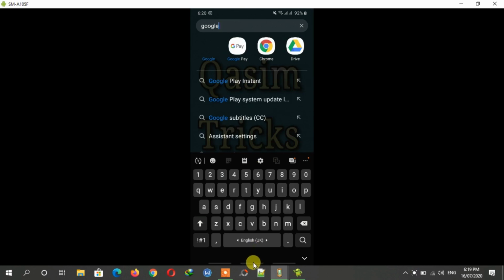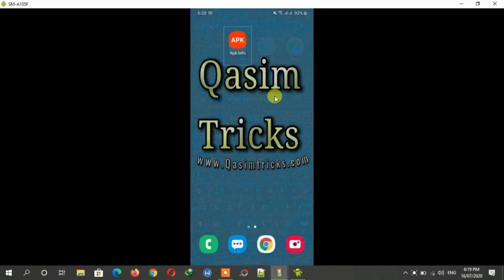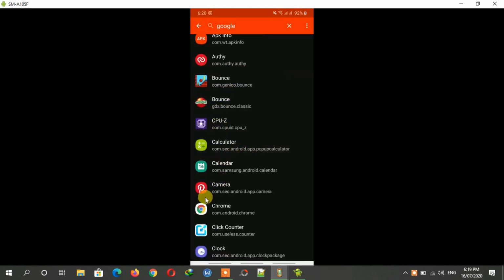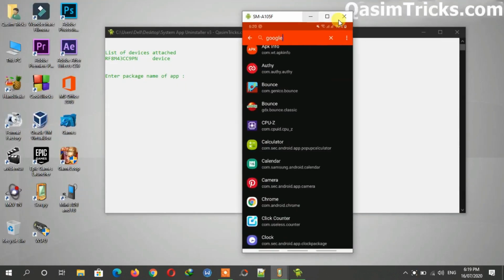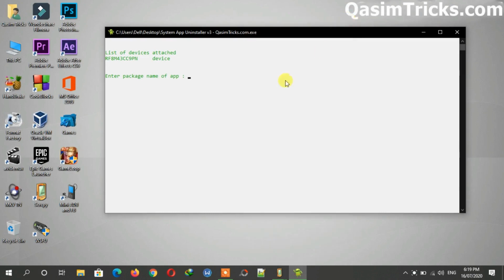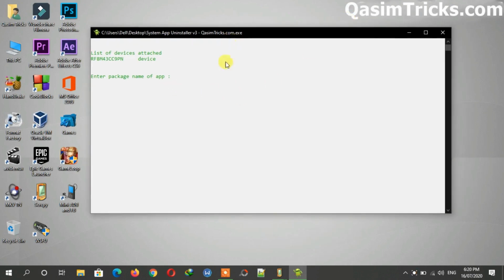So in this way you can remove any system app. Just copy the package name of the system app you want to remove from this APK Info app, and then type the package name in the system app uninstaller here, and it will remove the app from your mobile.